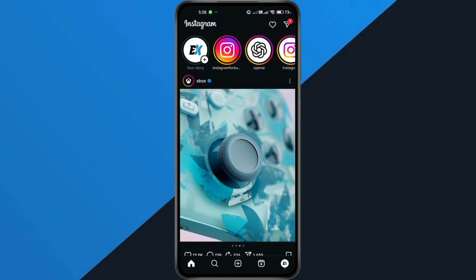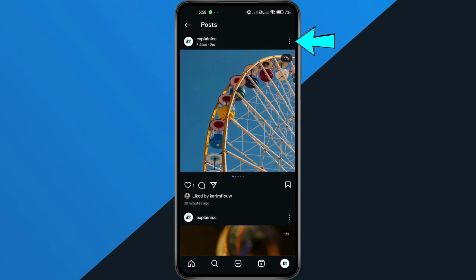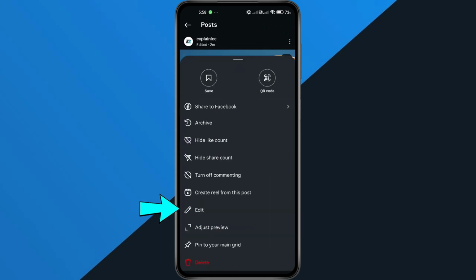Open your Instagram app and head to your profile. Now find a post that has multiple photos. You'll know it's a carousel by the little stacked icon. Open that post, then tap the three dots in the top right corner and hit Edit.